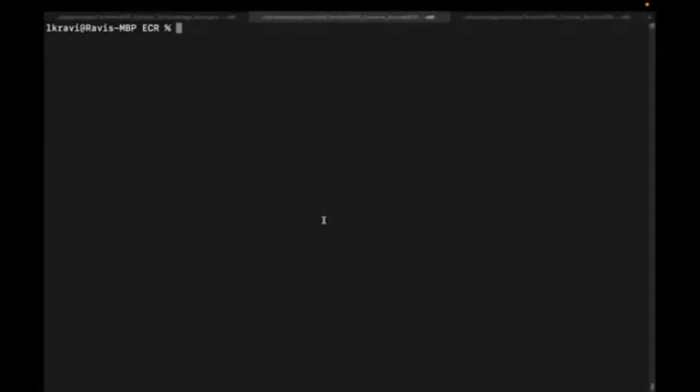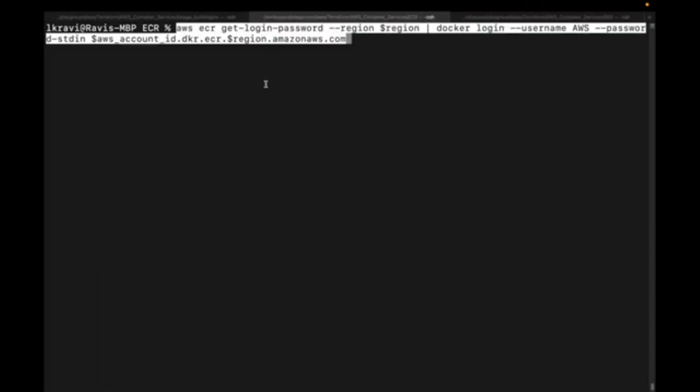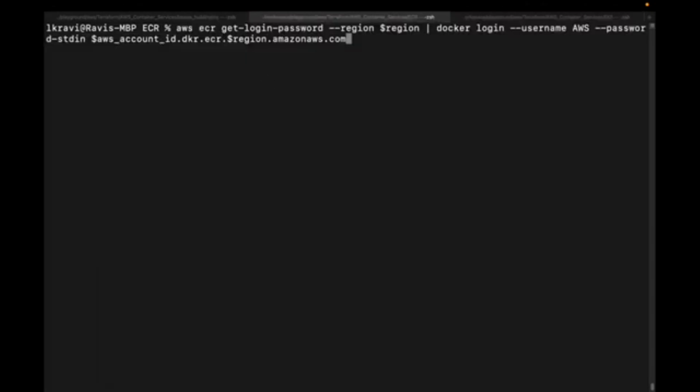Okay, to push image to your ECR registry, first you have to authenticate your Docker client to Amazon ECR registry. For that you can find this command from ECR documentation. So what it's going to do, it gets the ECR login password and pipes it into the Docker login command. Let's try that. Yeah, login succeeded.